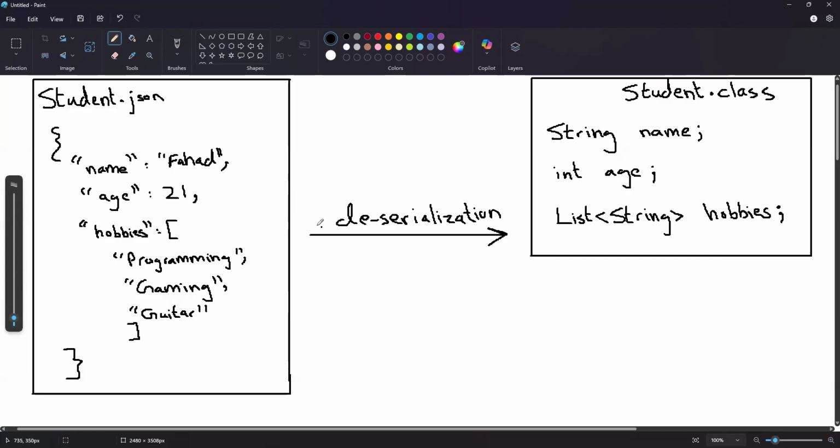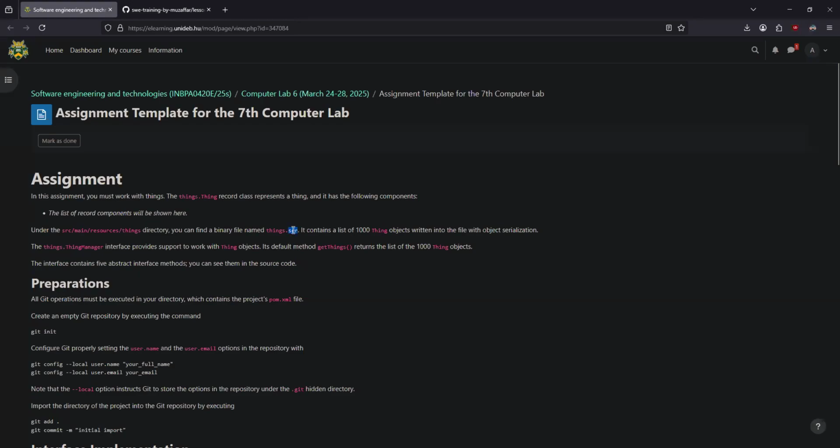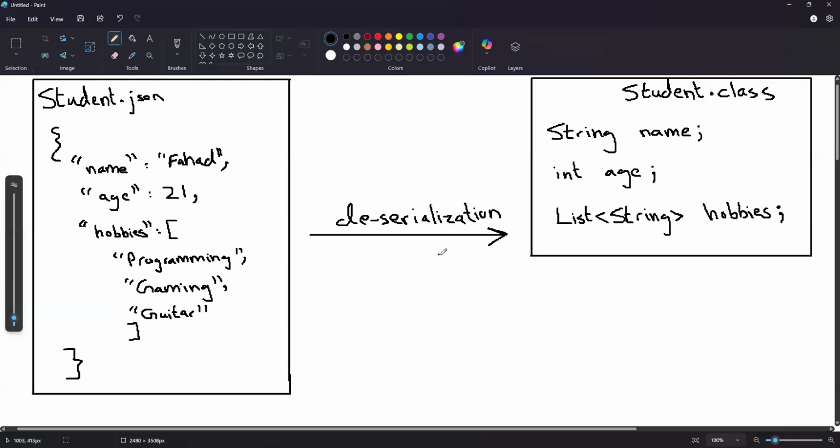So what Java does is it deserializes. First, this file is called the serialized file. If you see here, it says it's dot ser and serialization. This means that this file was converted from a Java object into a file. So what the program will do is it will use deserialization, which means you convert the JSON file into an object in Java. So you can see all the fields match one to one.